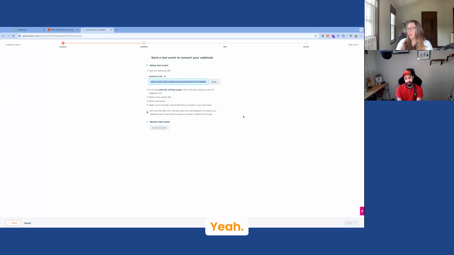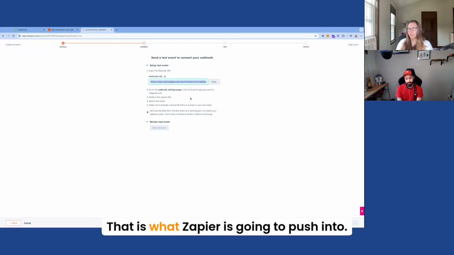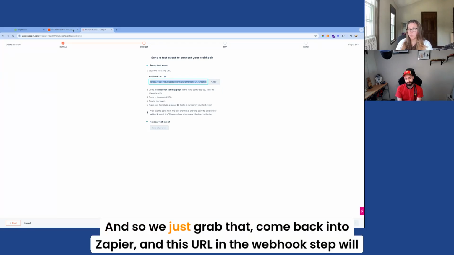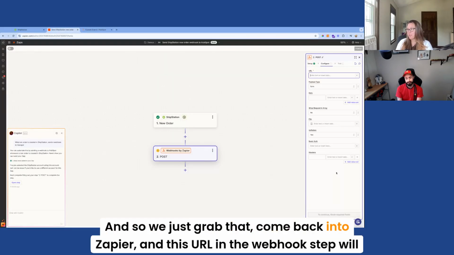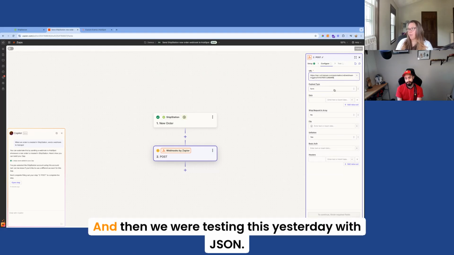But once you get all that filled out, you go to the next step, you get a webhook URL. That is what Zapier is going to push into. And so we just grab that, come back into Zapier, and this URL in the webhook step, we'll paste it right into there. And then we were testing this yesterday with JSON.